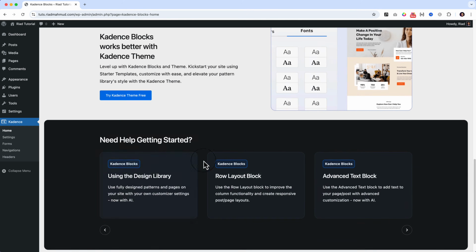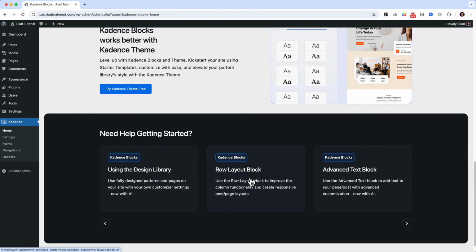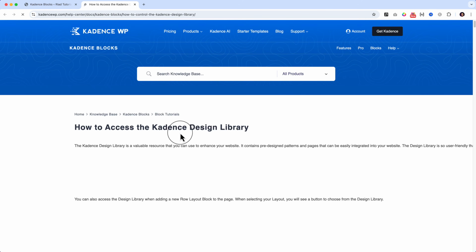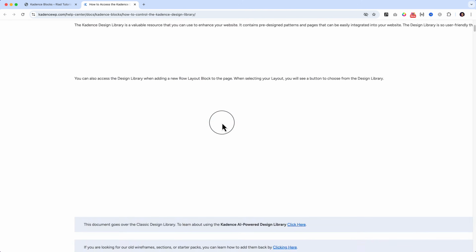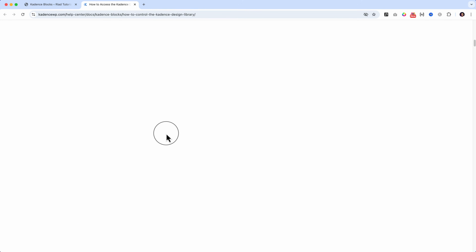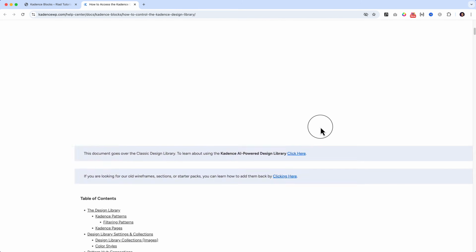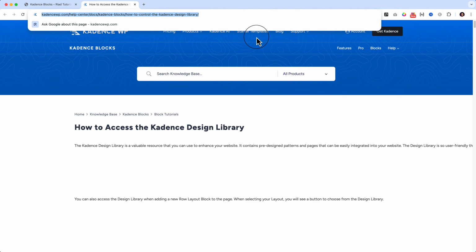If I scroll down, there is some additional information, which is the support and other help guides from Kadence itself. For example, if I click on the design library, it will take me to the design library documentation, showing how to use it and apply it inside your websites. There is some documentation here. Somehow this page is not loading correctly. Let's reload.